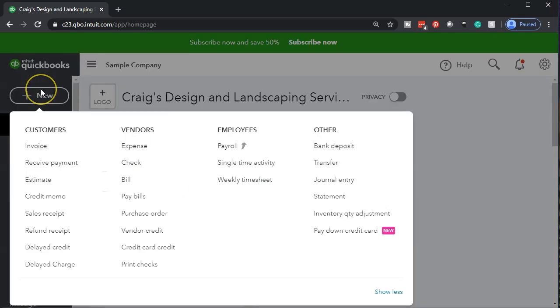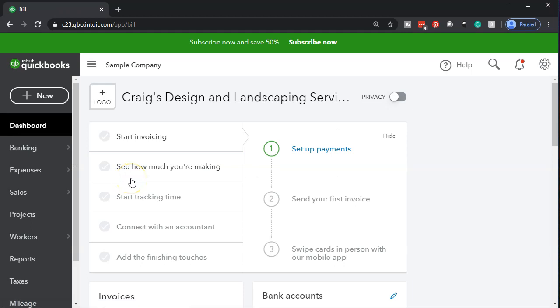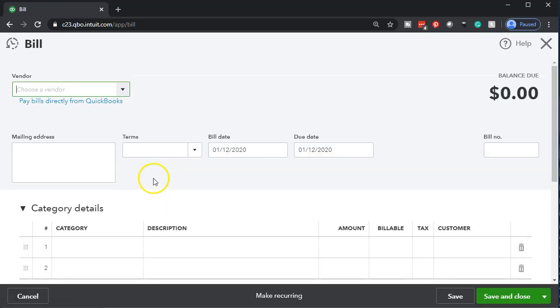So I'm going to go to the new button up top. We're in the vendor section and we're looking for that bill. We want to go to the bill. Now the bill screen will look very much like the check screen. So a lot of the data input screen will be pretty much identical. However, instead of saying check at the top, it will say bill at the top.